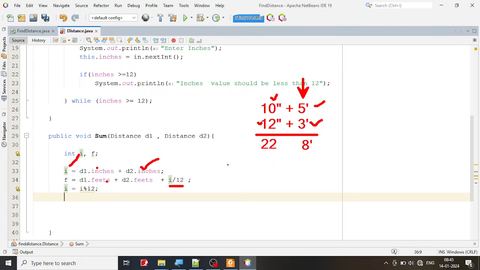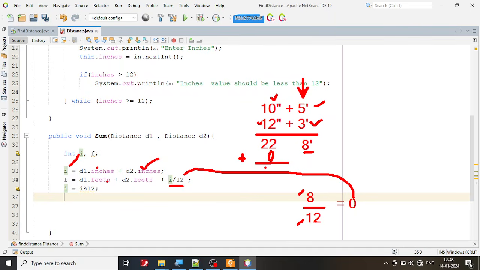I by 12. What is the value of I? I is 8 here, the inches of the first number and the inches of the second number. So 8 divided by 12. What is 8 divided by 12? 12 cannot divide 8. So what is the quotient? Quotient is 0. You will not get 0 point something, because this is an integer and this is also an integer. When you take an integer divided by an integer, you are going to get an integer itself as the answer. So the quotient is 0, and you add plus 0 to this. You know very well, adding 0 will not make any difference. So this is going to be 22 itself.